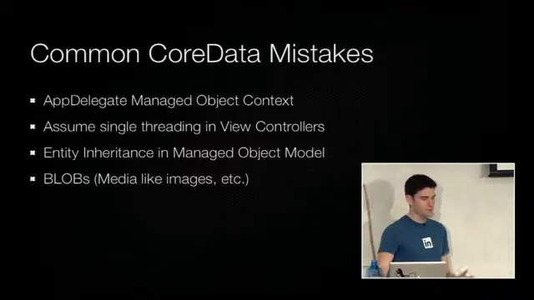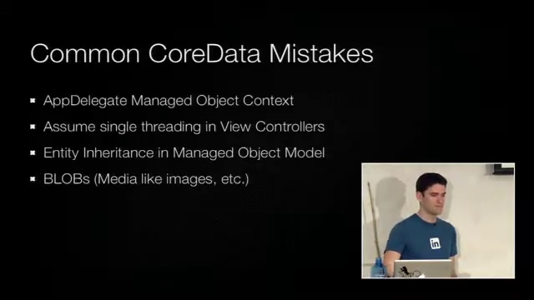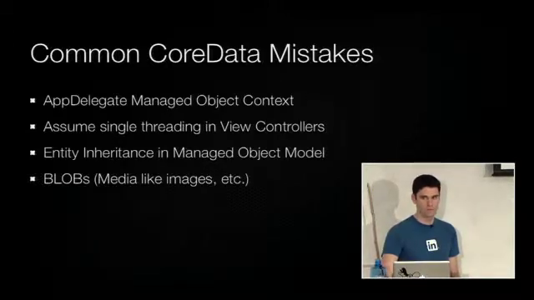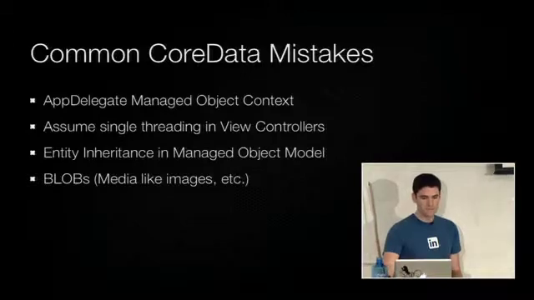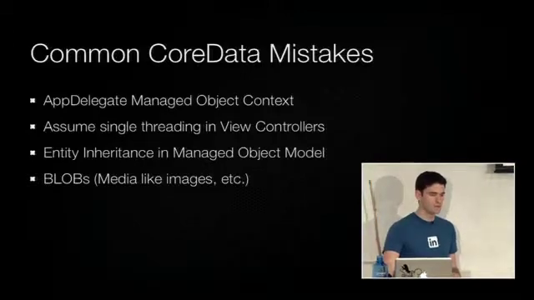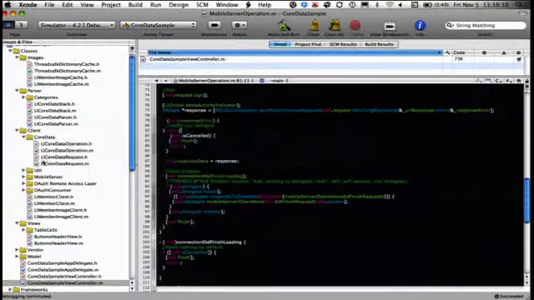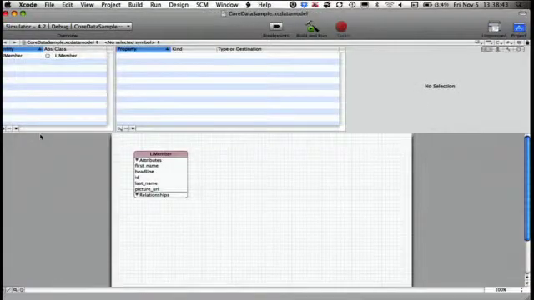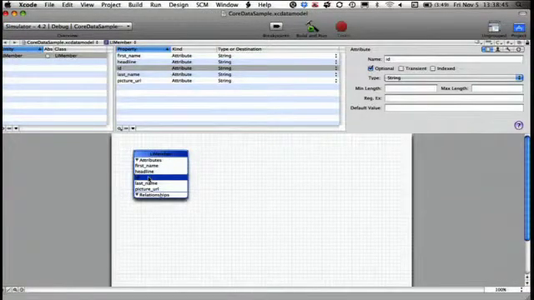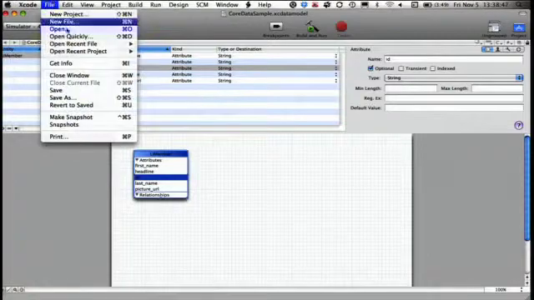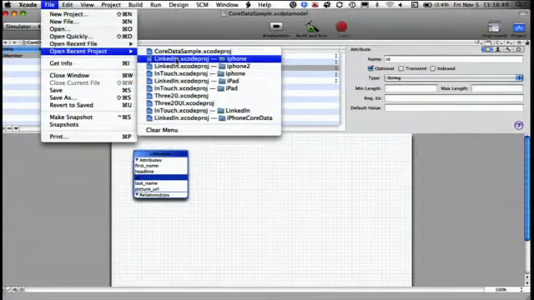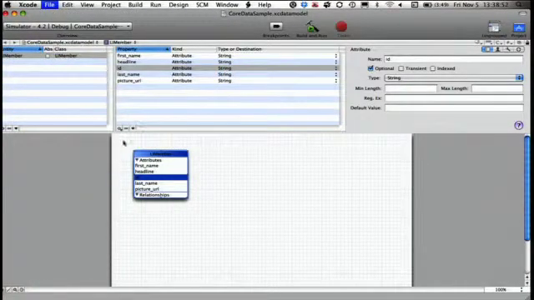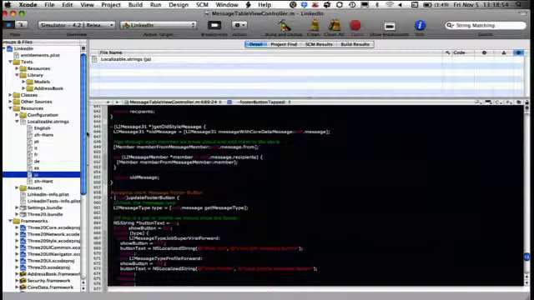We tried media in the data model. That lasted for about an hour once we watched the database explode and the performance go through the floor. And we also have a lot of entity inheritance in our managed object model. So a really simple managed object model looks something like this, right? You have a member. A production object model, like the one that we ship in our iPhone app, looks a little bit different.